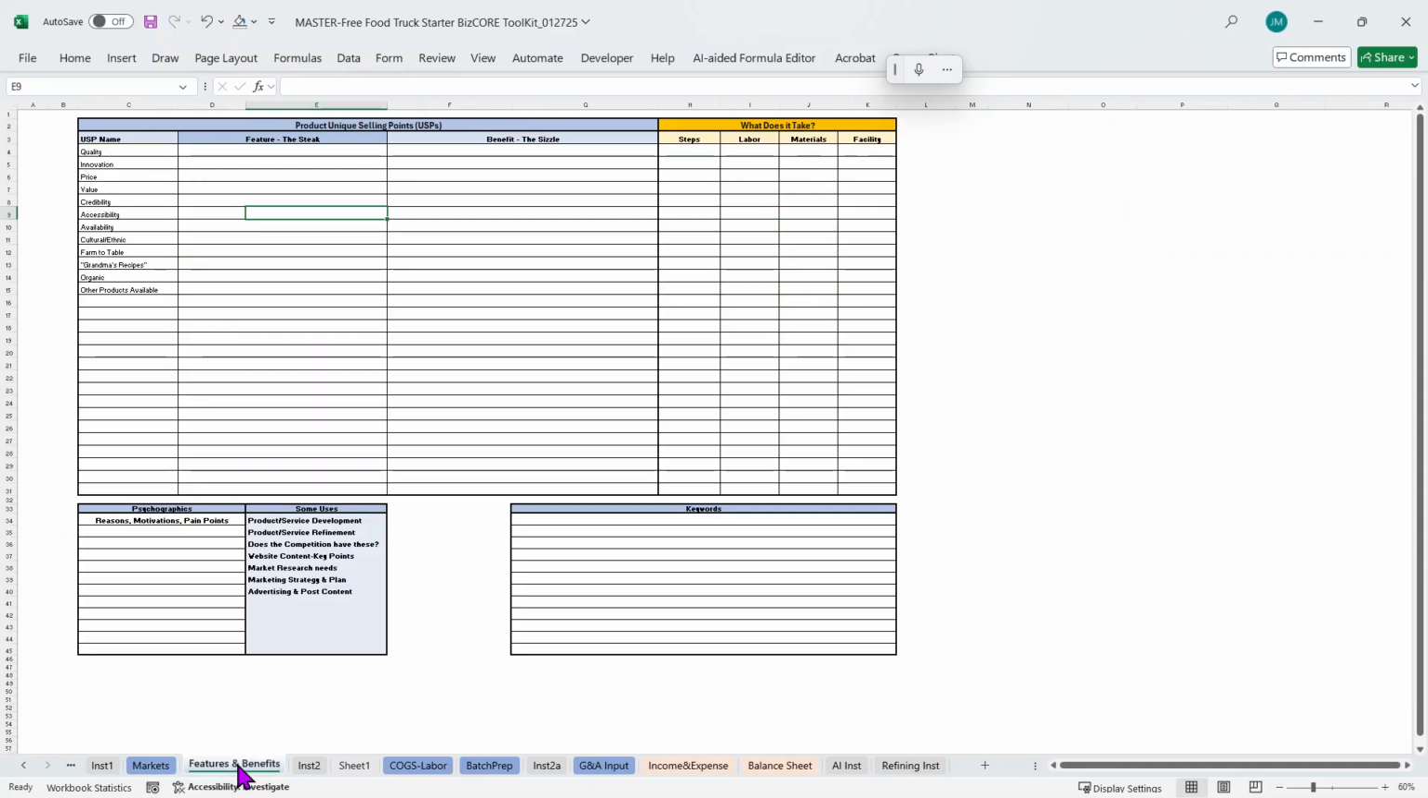Now, in the features and benefits, to get a little more specific from the previous video, this is where you want to look for a unique selling point. This is that broad category, such as farm to table food. Well, each unique selling point is also going to have a corresponding feature. I refer to it as the steak, and then the benefit, and that's the sizzle.